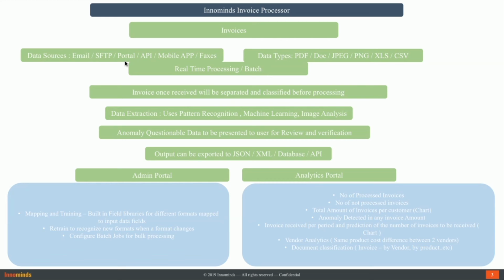So basically this is our invoice processor solution, which can be applied to any use case where we need to cut down the manual process of processing invoices.